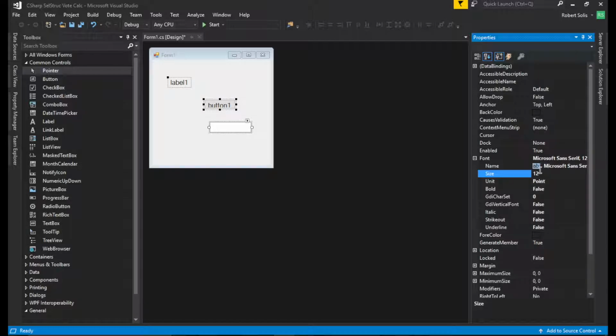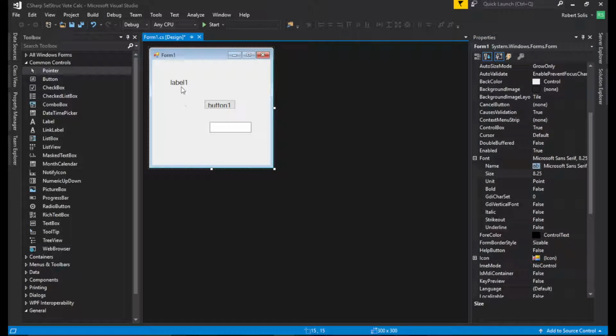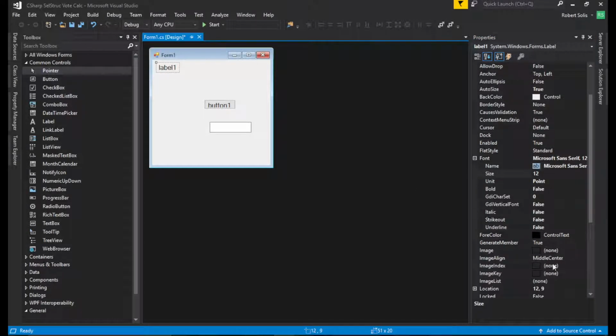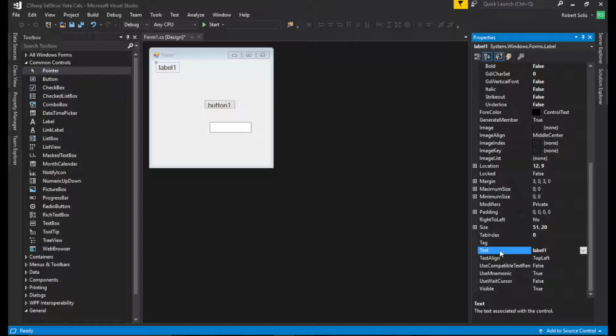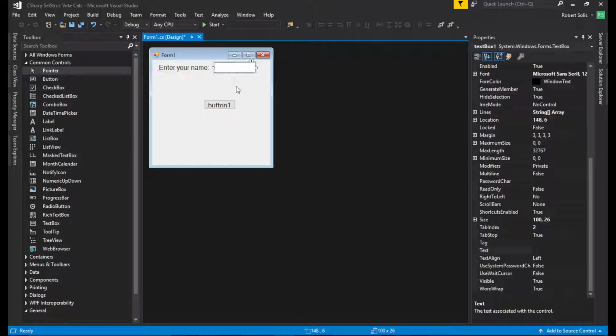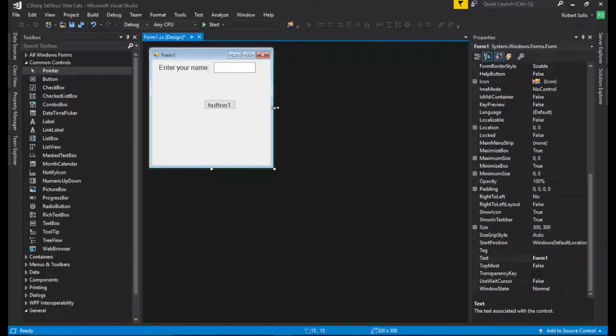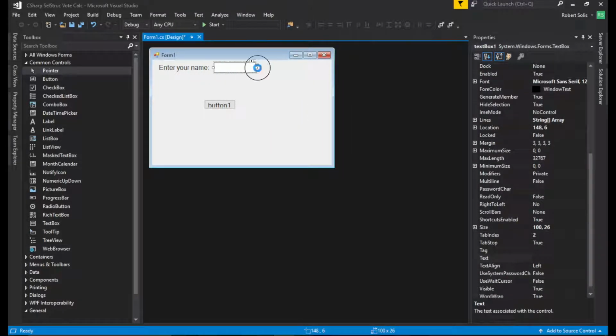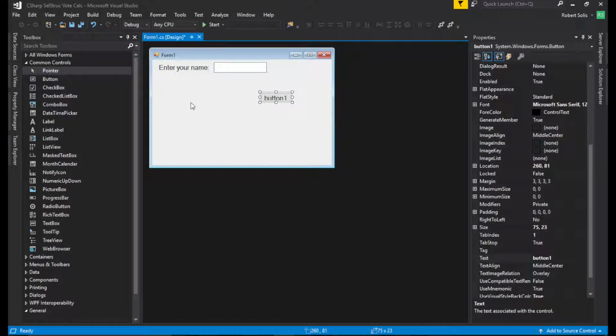Alright, and then let's go ahead and move the label up to the upper left hand corner, and let's change the text property to enter your name. Enter. Let's place the text box right next to it, so that way the user can enter their name. I'm going to increase the size just a little bit. That looks good. Alright, let me move the button aside, and what I want to do over here is to place a group box and then two radio buttons that have the text yes or no.